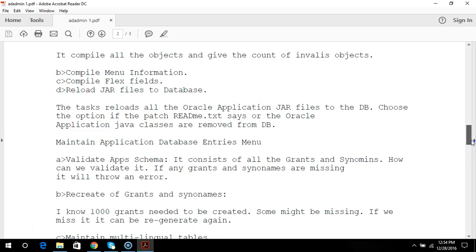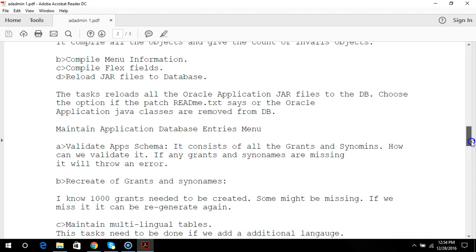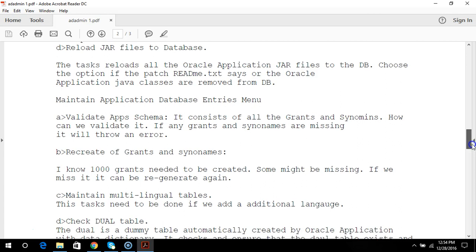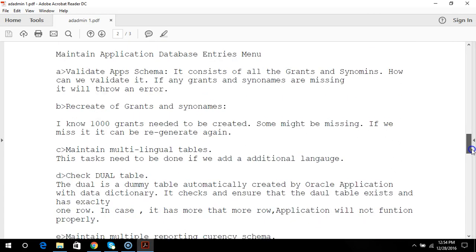Next we have the maintain application database entries menu. Over here we have validate APPS schema. It checks all the grants and synonyms of the APPS schema. How can we validate it? If grants and synonyms are missing, it will throw an error. The next option under this menu is recreate grants and synonyms. For example, if I know 1000 grants need to be created and some might be missing, they can be regenerated again by this option, recreate grants and synonyms.